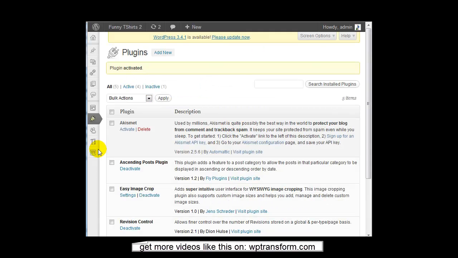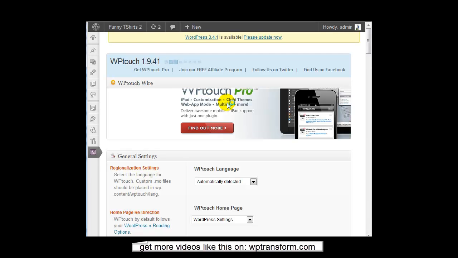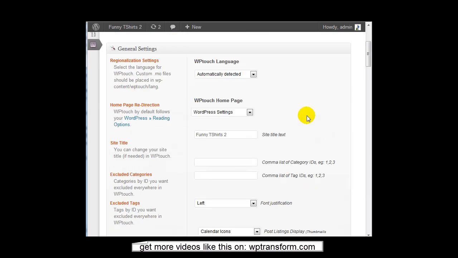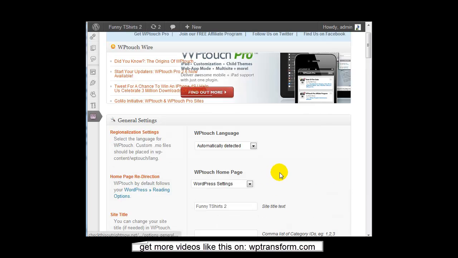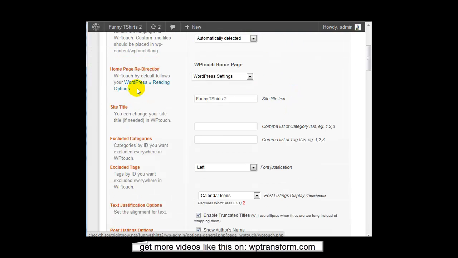And now that it is installed, if we go under Settings and click on WPtouch, we can configure the settings here. So I'm going to walk you step by step through the configuration settings. You can have WPtouch automatically detect the language. So I'm going to leave that as it is.